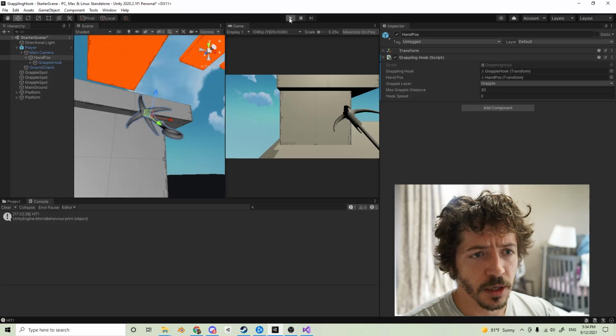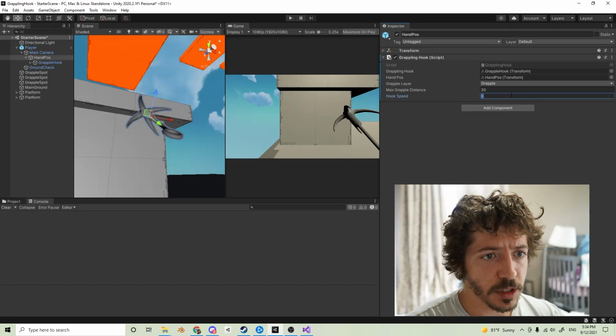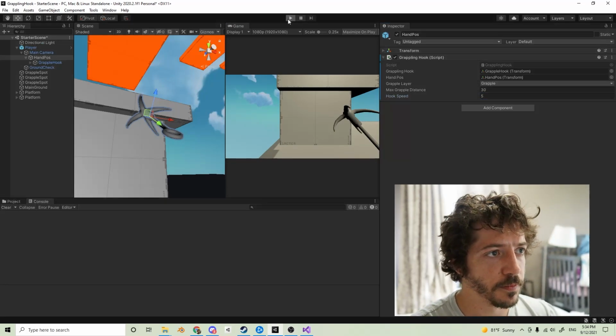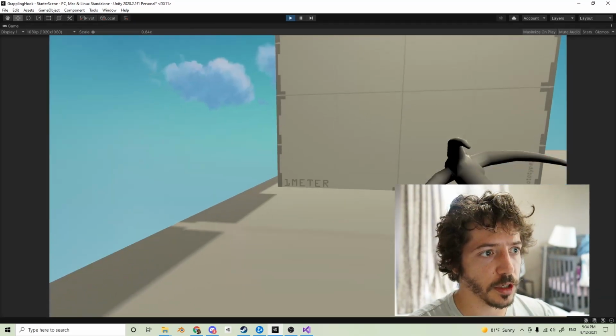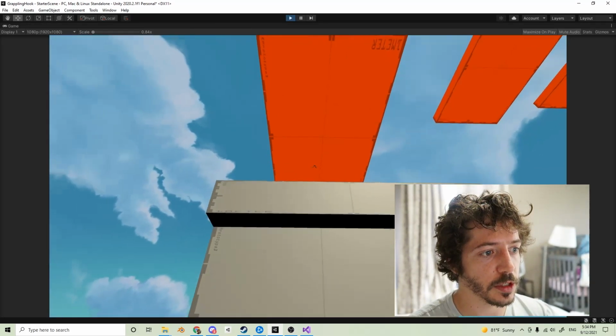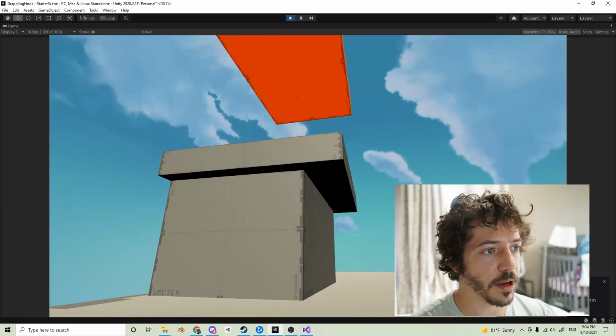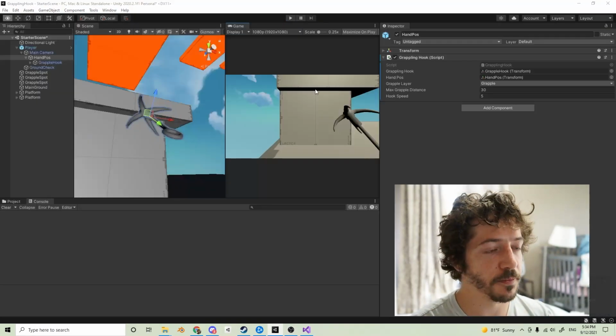I saved it. Okay, so we actually have to set the hook speed. So let's say the hook speed is like 5 or something. So the hook right now, if this all works, should be going directly at the point. Yep, so you see how it went there? We have our hook there. So next we have to have it shoot us with it, right?